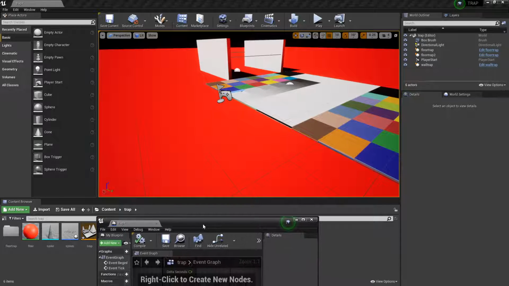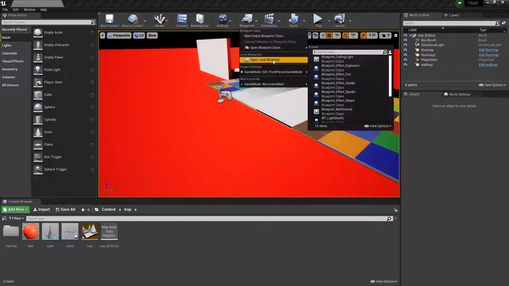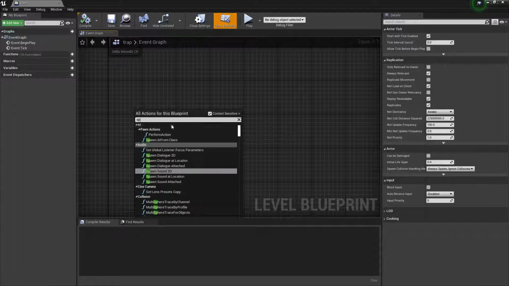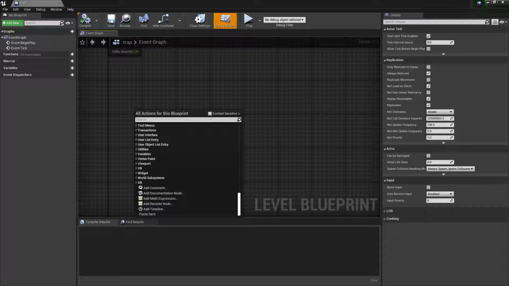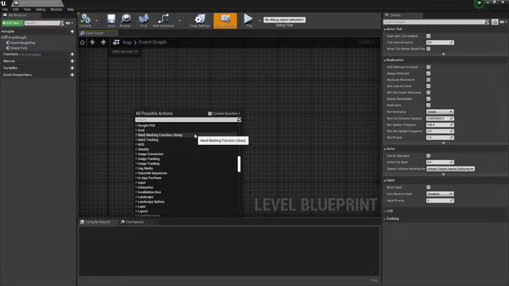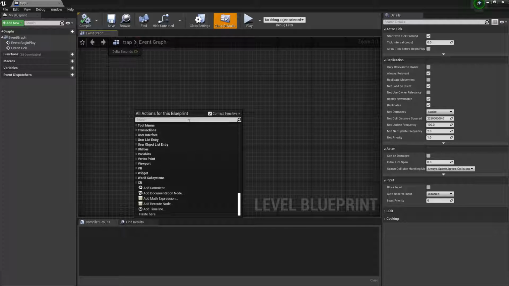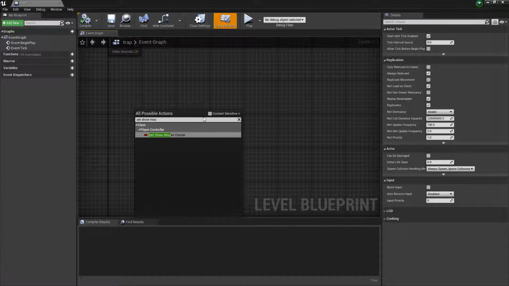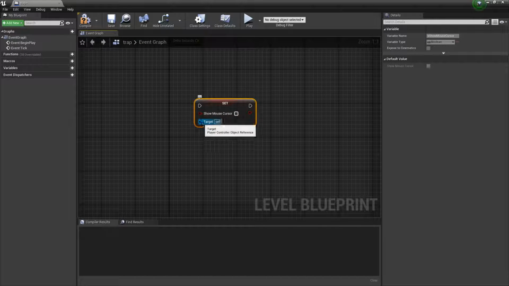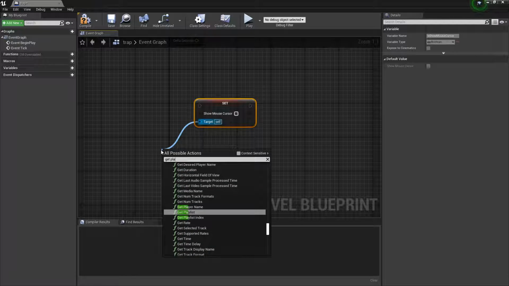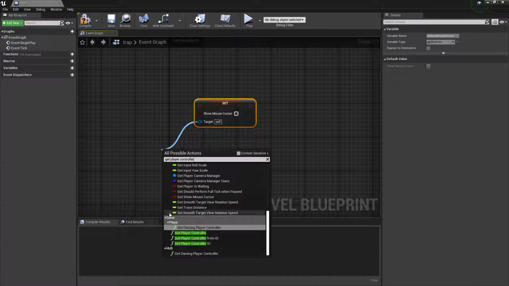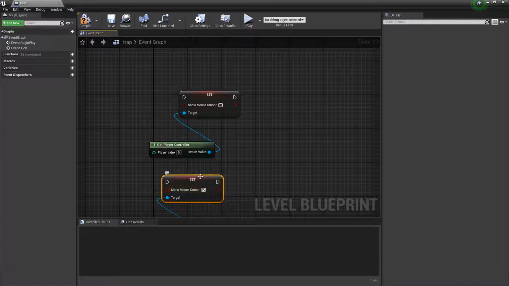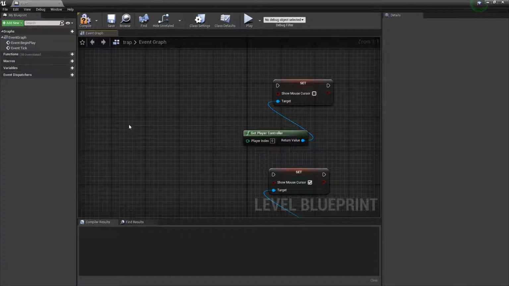So, to get started, open up your level blueprint, which, of course, you could get to just like this. And I'm going to do spacebar, it shows and hides, as I said. I'm going to uncheck this box, and I'm going to search set show mouse cursor, and uncheck this box. Show mouse cursor. Okay. And then we'll get player controller here, and then we'll duplicate this, and we'll set this one to checked, and then we're going to say spacebar over here.